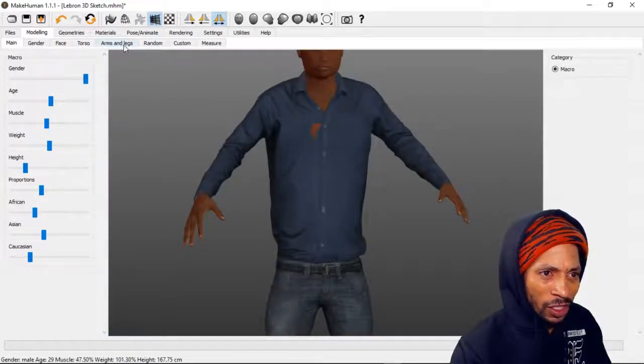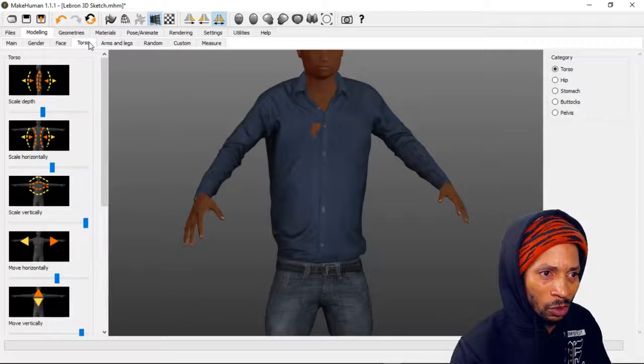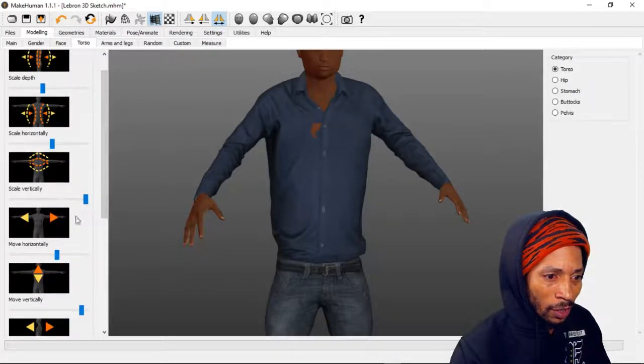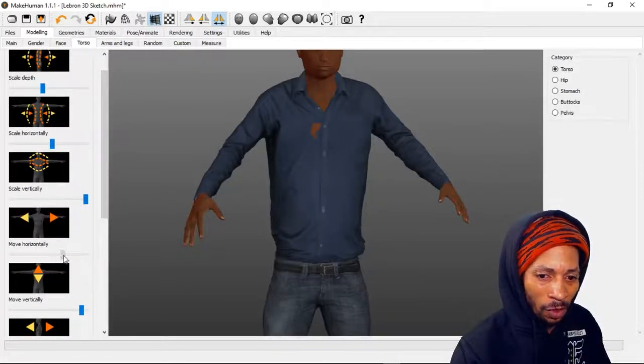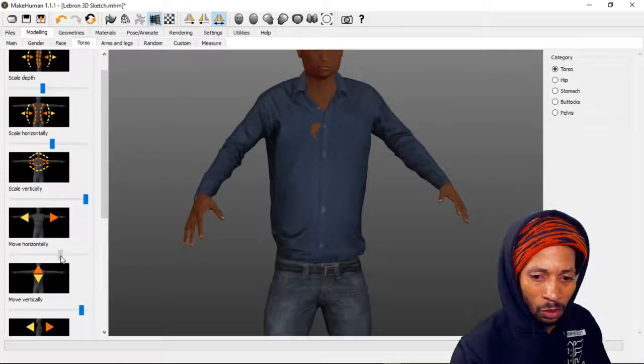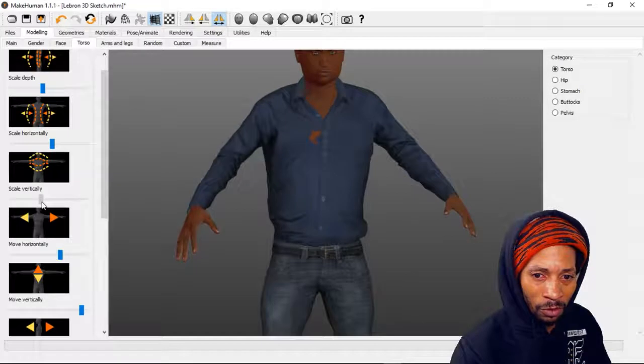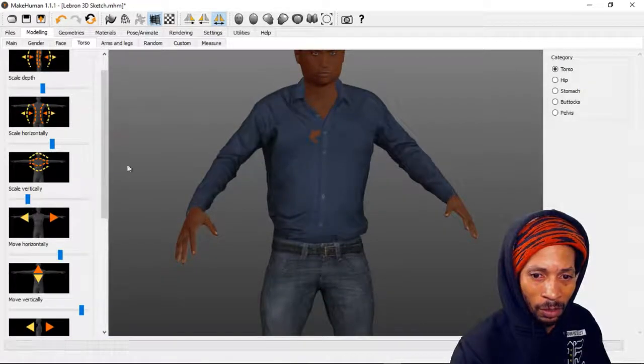You know, there's different things that you could do. Arm length, torso. Maybe I went too high on the torso, or width on the torso length. I don't know. I did something that wasn't right, that pretty much threw him off. But, oh here, vertically. Let's see. Scale him vertically. Bring him down a little bit.